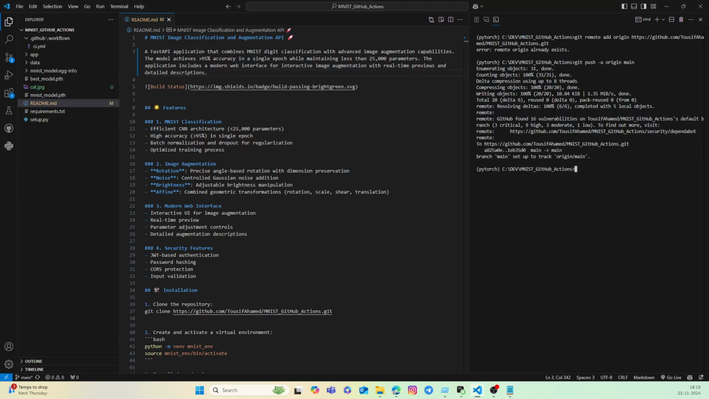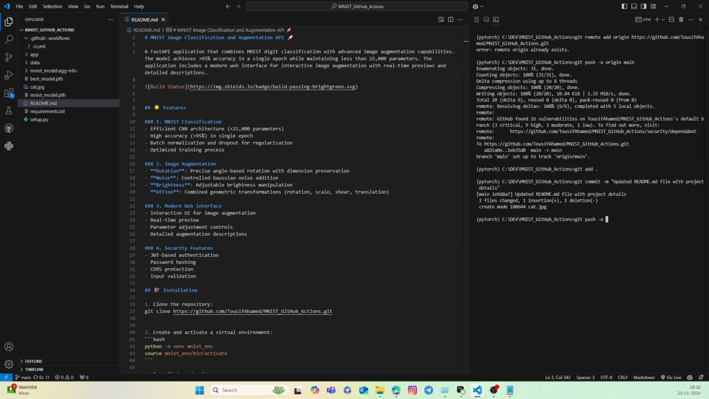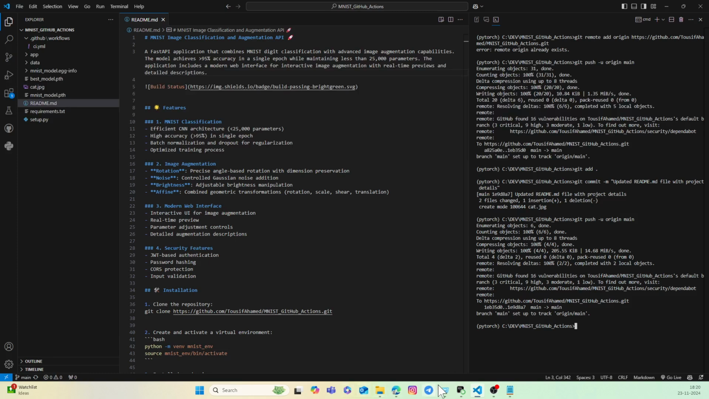Okay, yeah, so I'm adding all the files, git commit, yeah, so now the application is moved to Git.